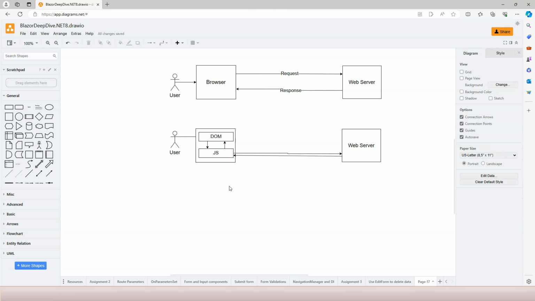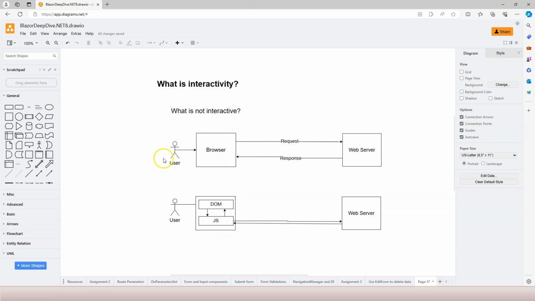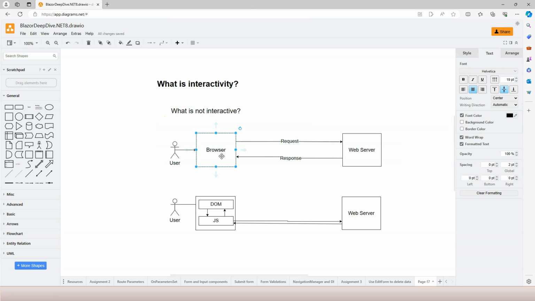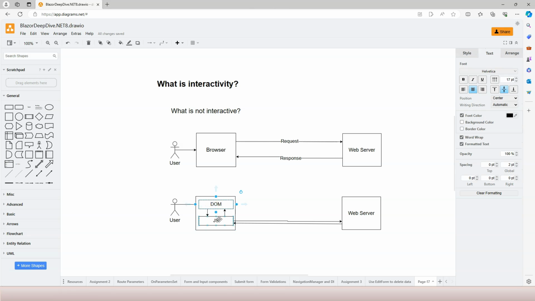But in this video, I just want you to understand what is not interactivity and what is interactivity. So to summarize, in a traditional web application, the page has to reload every single time, and that is not interactive. And when you can partially render and patch the DOM, whether you use JavaScript or WebAssembly or something else, that is called interactive, right?